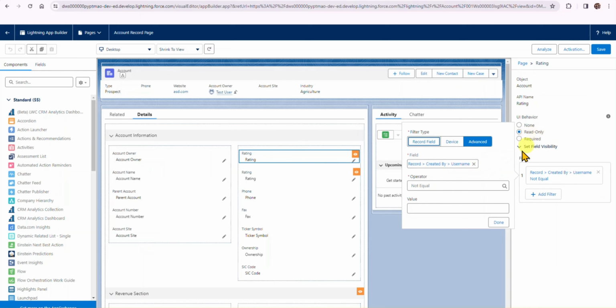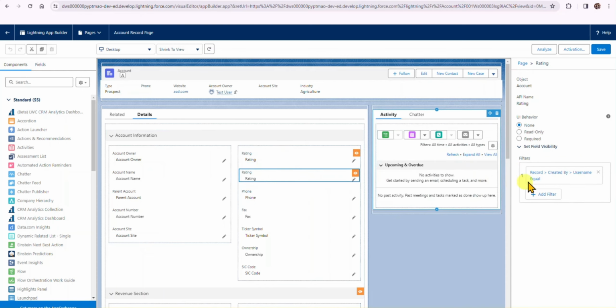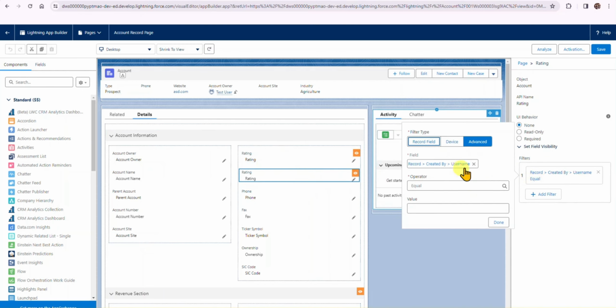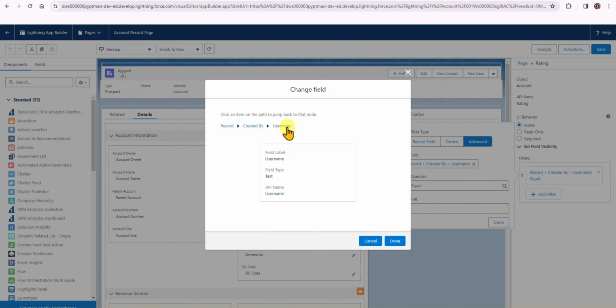And in this section, we have that field listed again. There we have another filter. So here I'm saying if the record does not have an owner, basically if the created by username is equal to blank, then I'm showing this field. This is the field that gets displayed when the account is being created. If you want to look into the details of this filter, this is how I'm getting that.